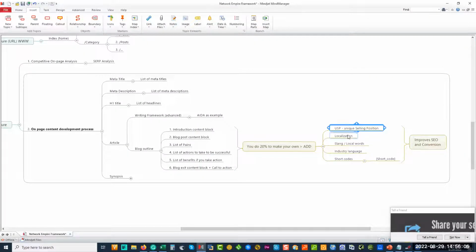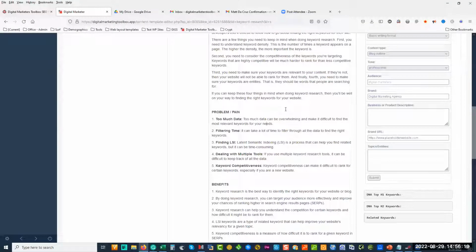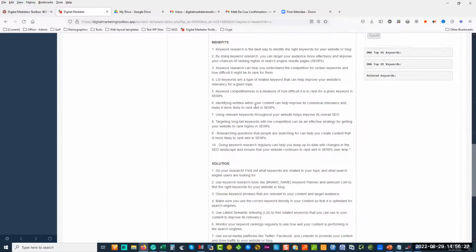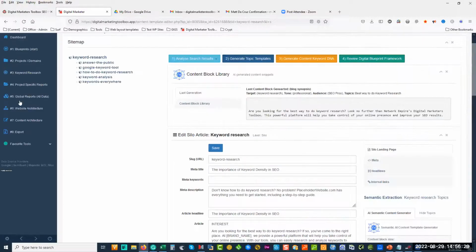Inject your unique selling position, use localizations, slang, local words, the local way people speak, and industry language, and use short codes. You do that, it improves your SEO and your conversions because it passes the AR filters. AR is looking for AR, if you think about it that way. And that's it basically. So that's how we do the content with the content architecture, guys.